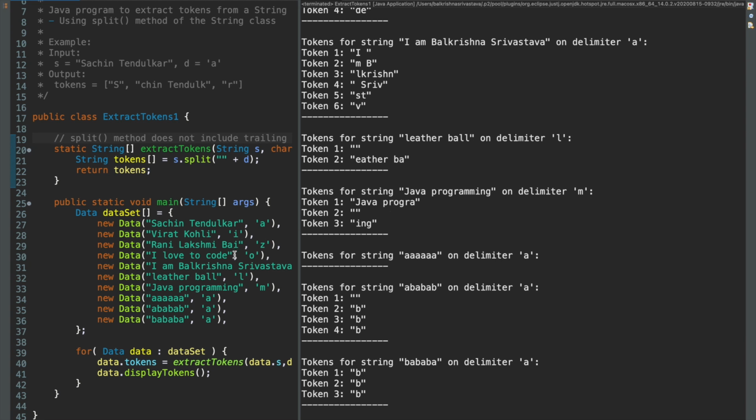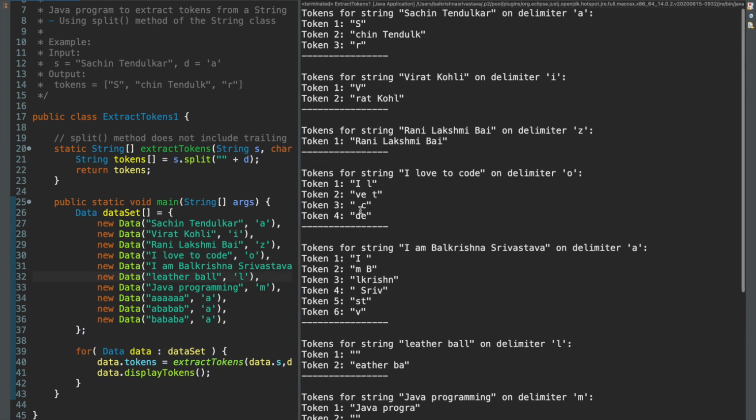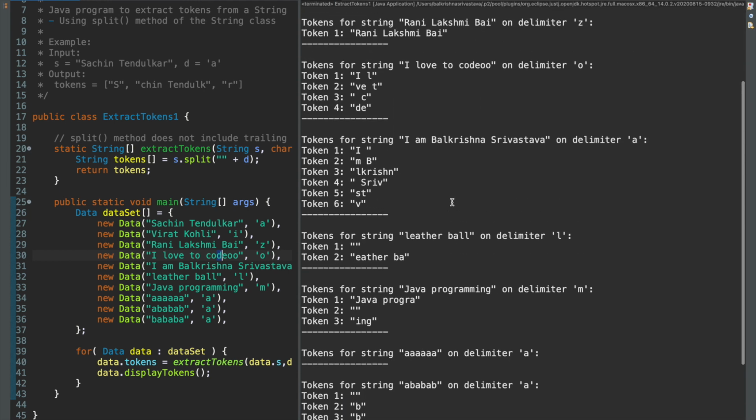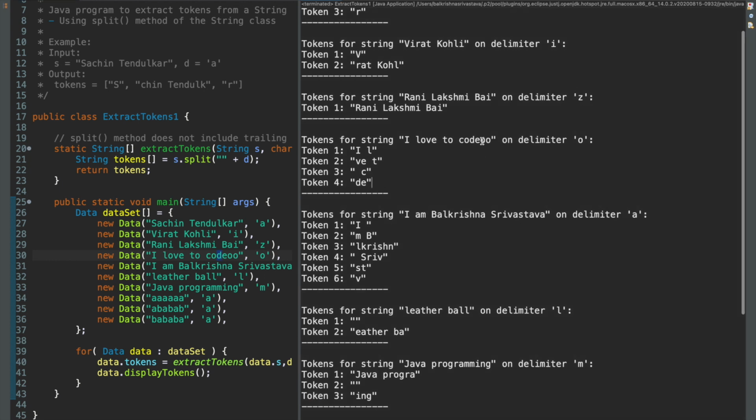How I'll explain it. For example, let's look at "I love to code". The last token in "I love to code" is this mid, which comes here after O. If I add 2 O's here, this is supposed to give me a blank string between these 2 O's after DE, but I won't get it because it is a trailing blank string, and split does not include it. So you can see, even if I add 2 O's at the end and my delimiter is O, I don't get a blank string at the end.